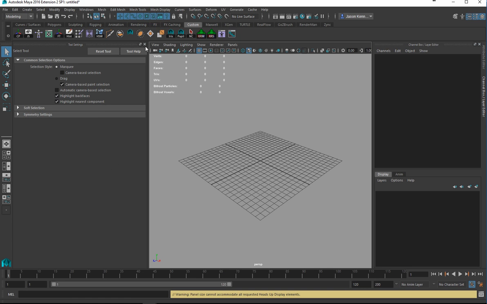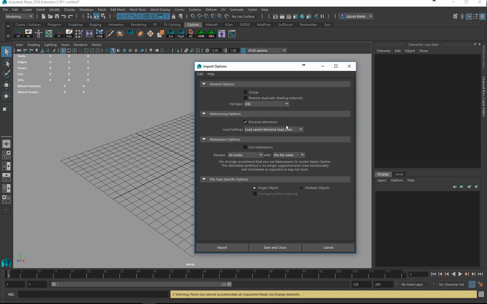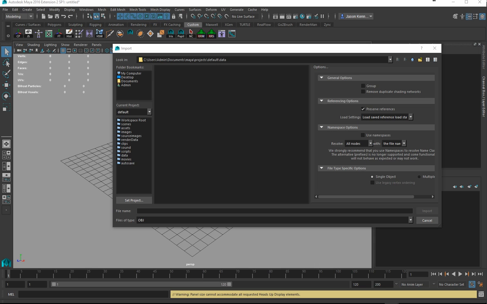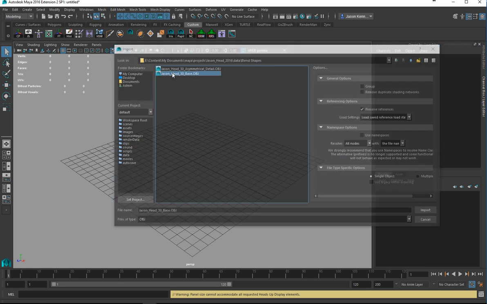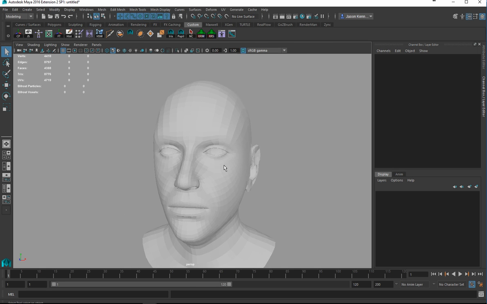So let's go ahead and import in our head. We'll go to File, Import Options. I'll choose OBJ and make sure that single object is selected. So import that in. I'm just going to go to my directory here, copy and paste it. It's on my other screen. There we go. And we will say blend shapes and find our base. There we go. Hit F to frame up on it because it sits a little bit higher.